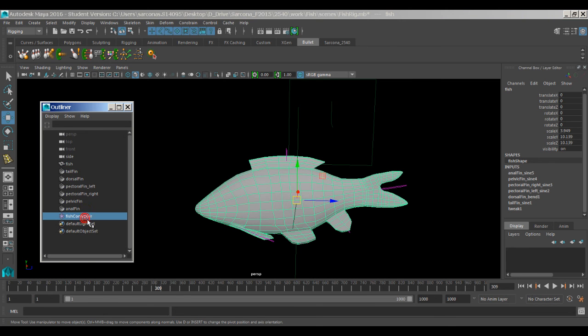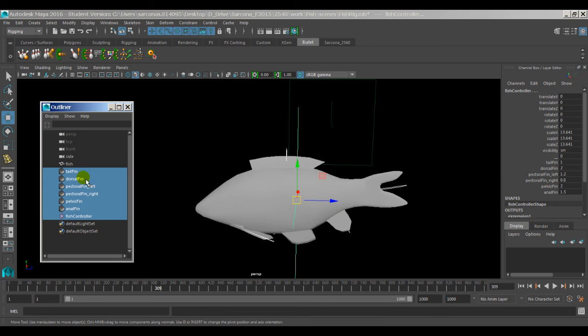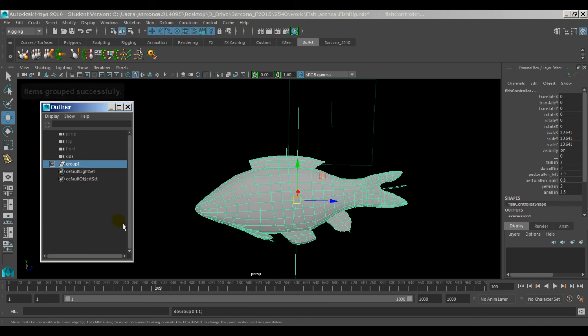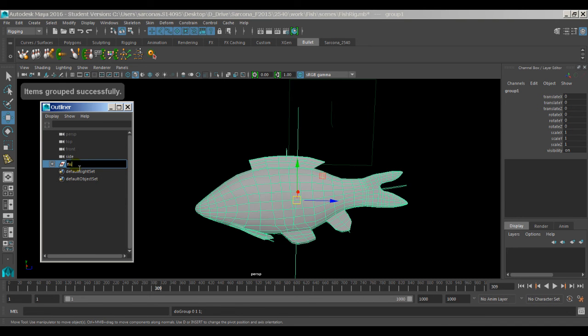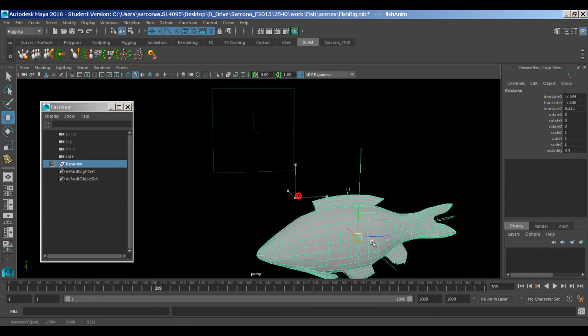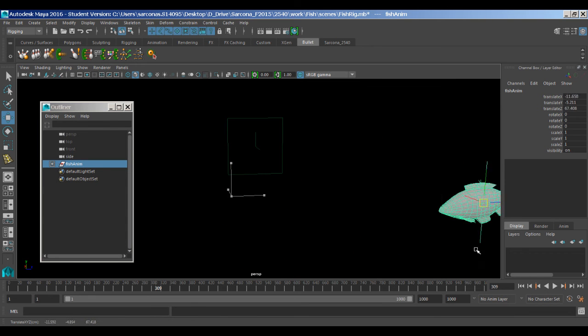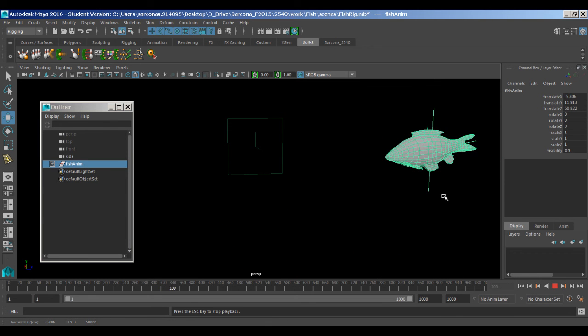So I'm going to grab the fish controller all the way to tail fin. So I grabbed all of my deformers plus my controller, and I'm just going to middle drag it. I can middle drag on top of fish, but I may want to keep that separate. So I think I'm just going to grab everything and just group it. Okay, so I'm going to call this fish anim. So now if I move the fish anim, you'll see that everything does indeed go with it, and everything is still working.